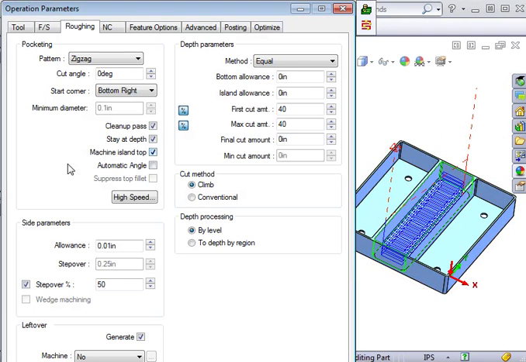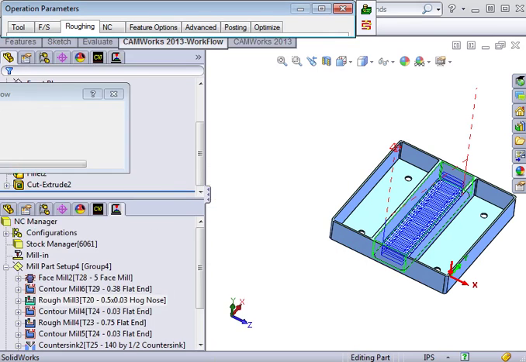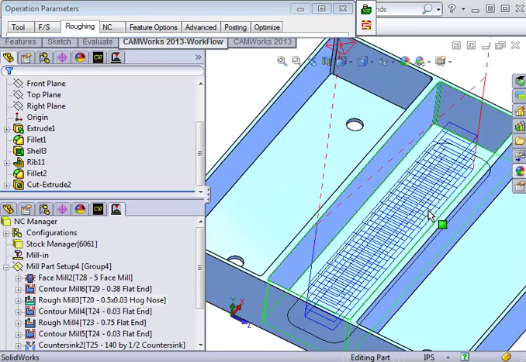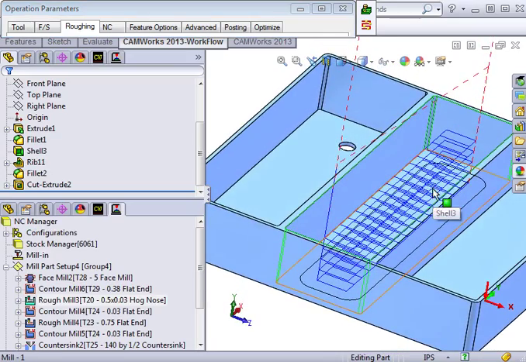Next, I would like to discuss the side parameter options here. The allowance value tells CAMWorks how much material you want to keep around the outside perimeter of the pocket or any islands you may have, to be cleaned up by the contour operation. If I make this value larger, you will immediately see in the preview how the toolpath is much farther from the edge, leaving more material behind.